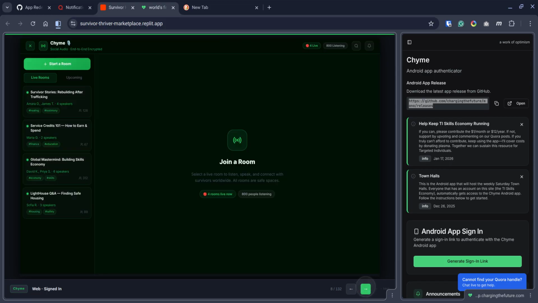The next screen shows what it looks like once someone is signed in. Once you're signed in, you can join a room, or you can start a room yourself. I'm not sure how many people are aware of it, but there was, or there is, an app called Clubhouse. This is designed around their first iteration, where it was very simple and straightforward to use, and I really enjoyed that experience. So Chyme is basically the targeted individuals version of Clubhouse.